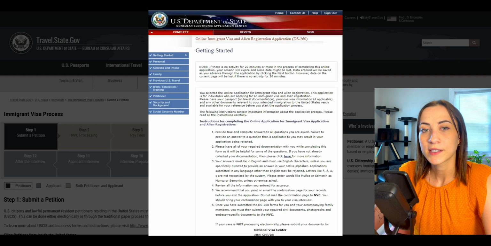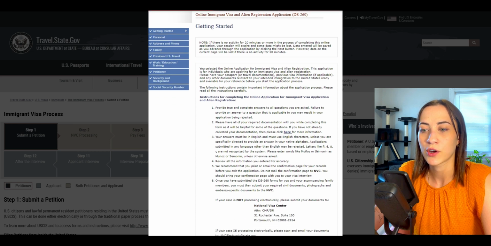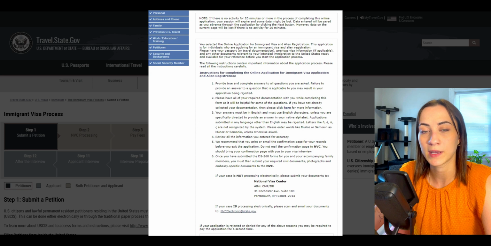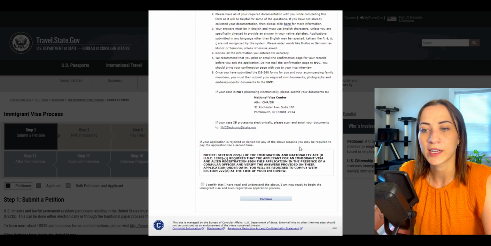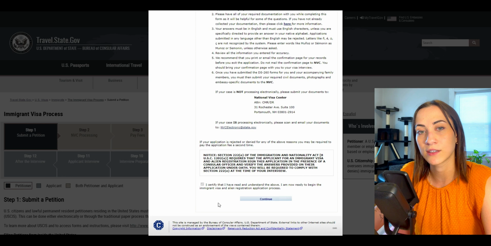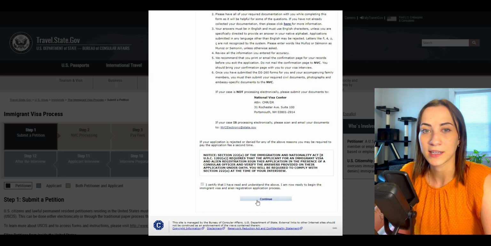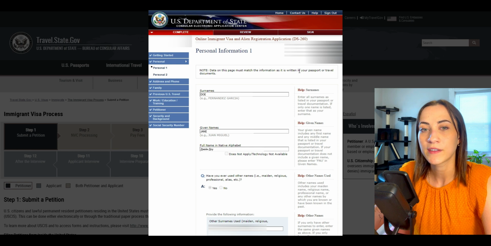So when you first start the application, you will be taken to this page which describes some of the things that you will need to consider before you complete this application. So please read the disclaimer carefully. Once you read everything, click this button here to certify that you agree and understand with everything that is written above, and we can get started with our application. So click continue.